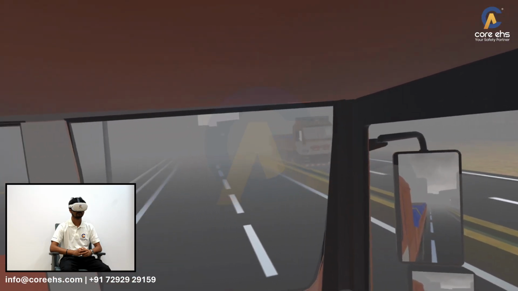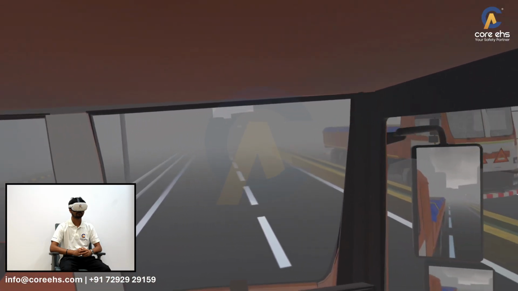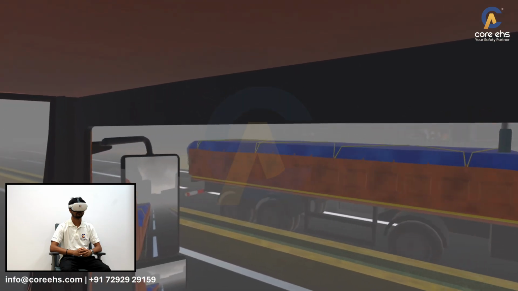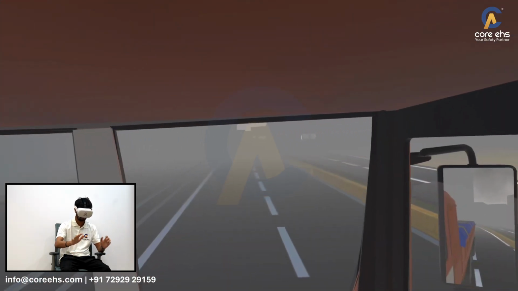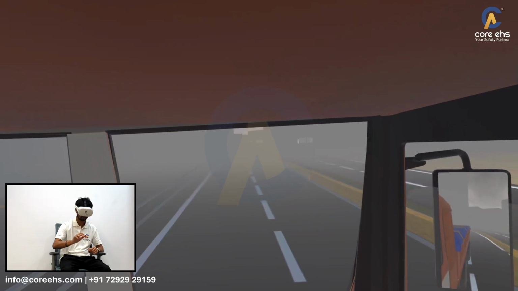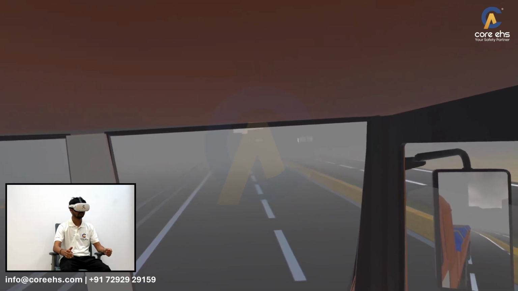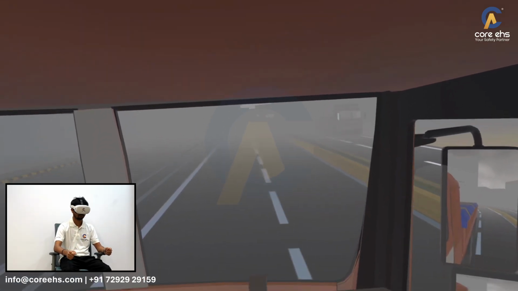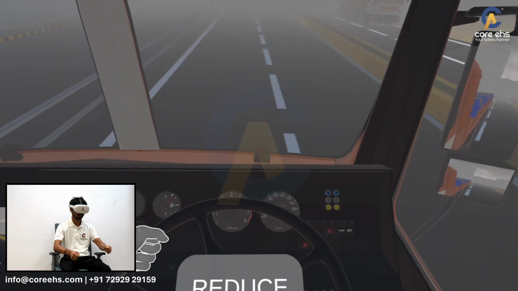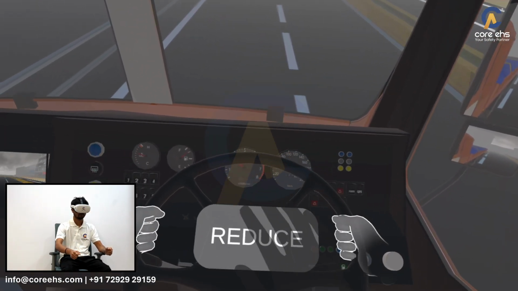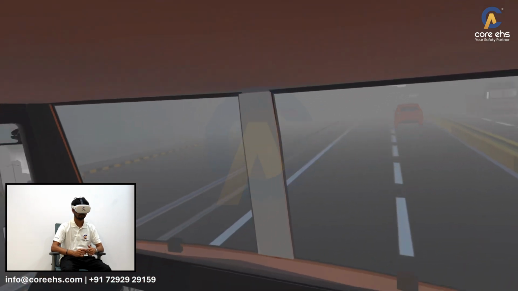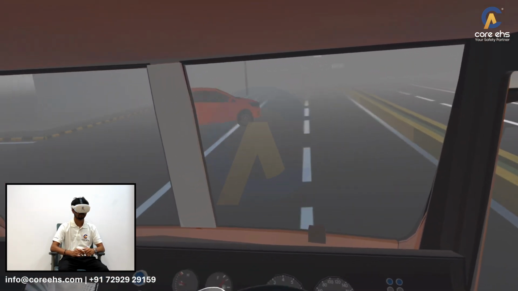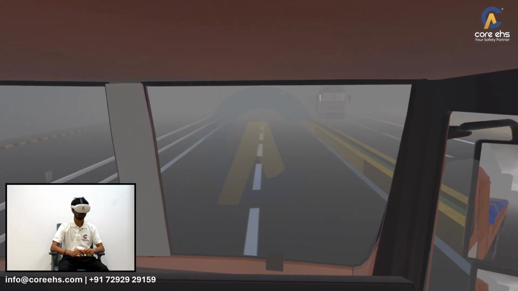The speed during foggy weather should not exceed 30 to 50 kilometers per hour. Let's recreate the safe act. In the safe act, we will follow road safety measures that should be observed during foggy weather. Observe the speedometer. Press the brake button to reduce speed. Great. We should keep a safe distance while driving, especially in foggy and low visibility conditions.